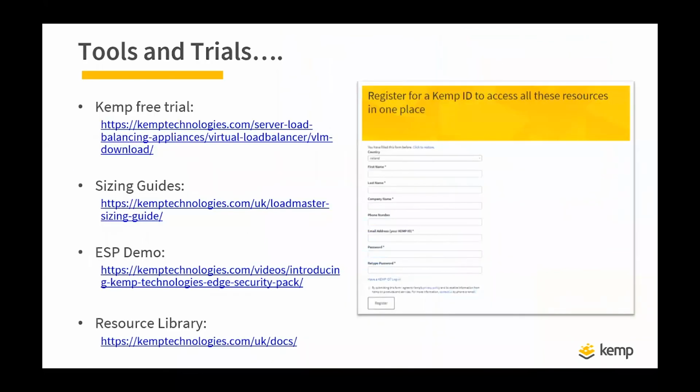So in order to access the reverse proxies in terms of a trial, you would have to register for a Kemp ID first. That would simply be your name, company name, and your email address, which would be your Kemp ID and your password. Once that is done, you can then access a 30-day trial on our website, or if you would like to look at our sizing guides to see what our load balancer can do for your TMG replacement, you can also look at our sizing guides as well, and any other material on our website.